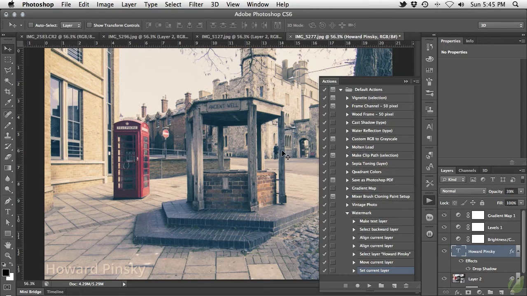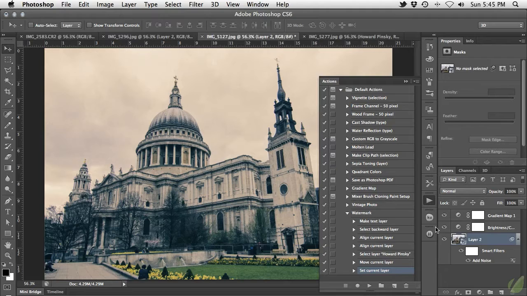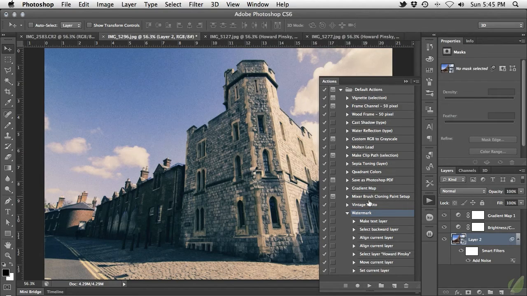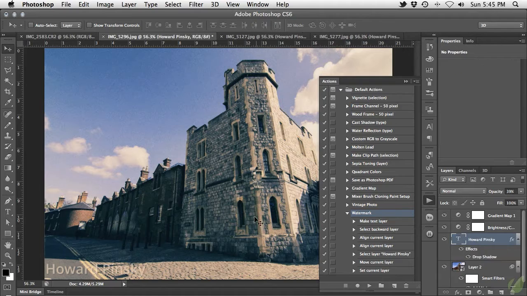So now that our watermark action is complete, let's hop over to another image and make sure the background layer is selected. Now click on your new watermark action, and with a simple click of the play button, the watermark is placed. Again, by using Photoshop's alignment options, our watermark will always land in the same place.